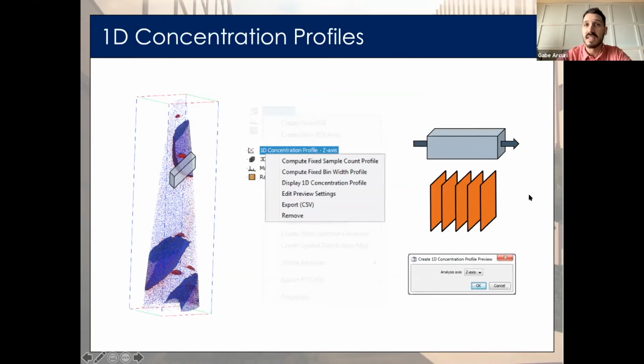The size of the slices may be defined in terms of either a fixed sample count of atoms or a fixed bin width. And these parameters can be selected by right-clicking our 1D profile, and then at the top here, there are those two options we can select.